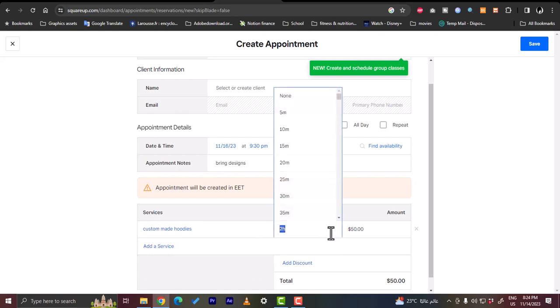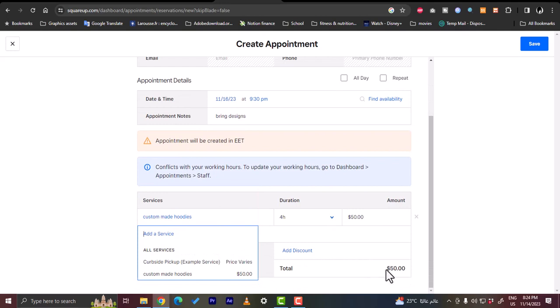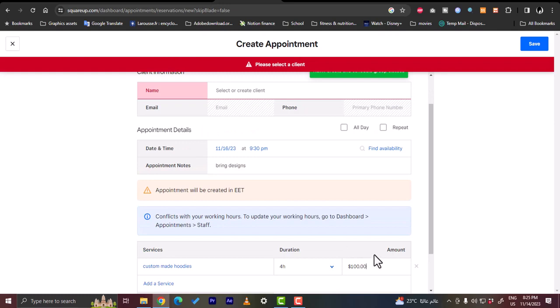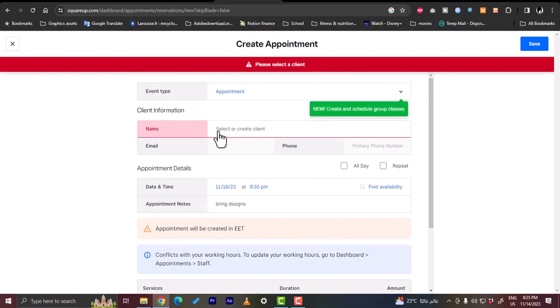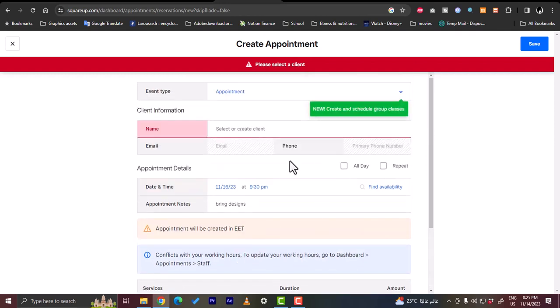The duration is 2 hours and it equals 50. So if I increase the duration to like 4 hours, okay, I can do so, and the total will be the same. However, I can change it if I want to. So let's say $100, okay. And here, of course, you have to select the client before saving. And now once you edit all the details here and the service and everything and added the client, you can click on save and the appointment will be created.